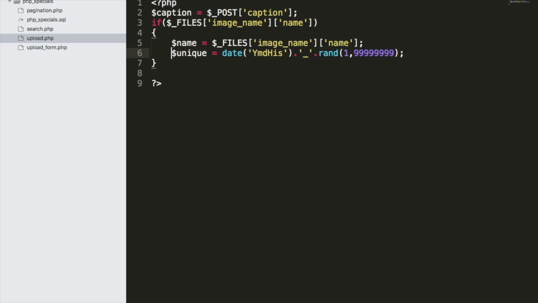This is the second step we do. The first step is to grab the name of the file and create a unique name for that file. And the second step is to grab the extension from this name and place it in this file. So how do we grab the extension from the file name?